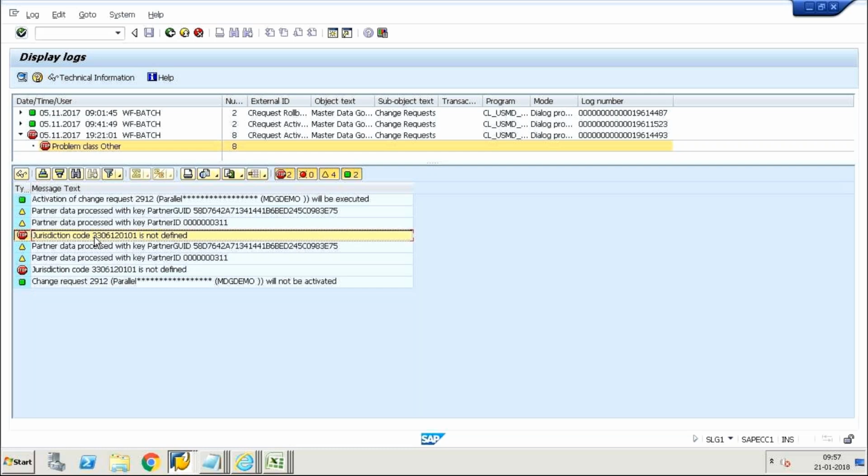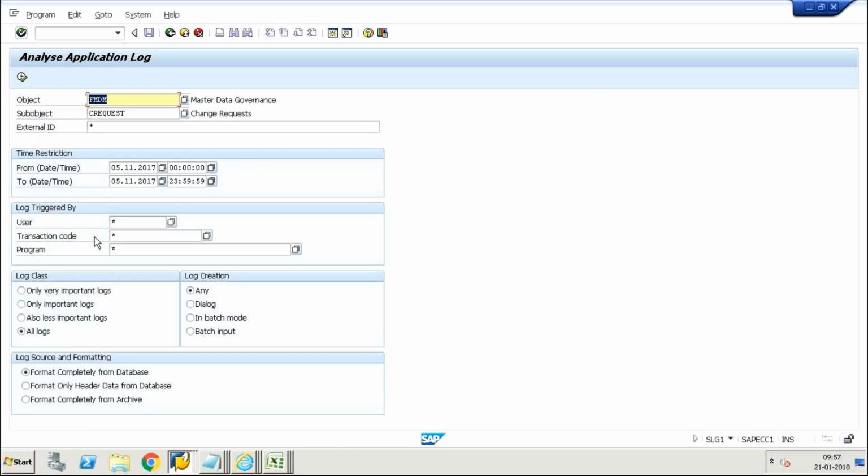Karthik, can you go back to the selection screen? One screen back. In the upper part, how do you select that object? See, the object FMDM is always the Master Data Governance object. So for all modules in MDG, FMDM is the object.